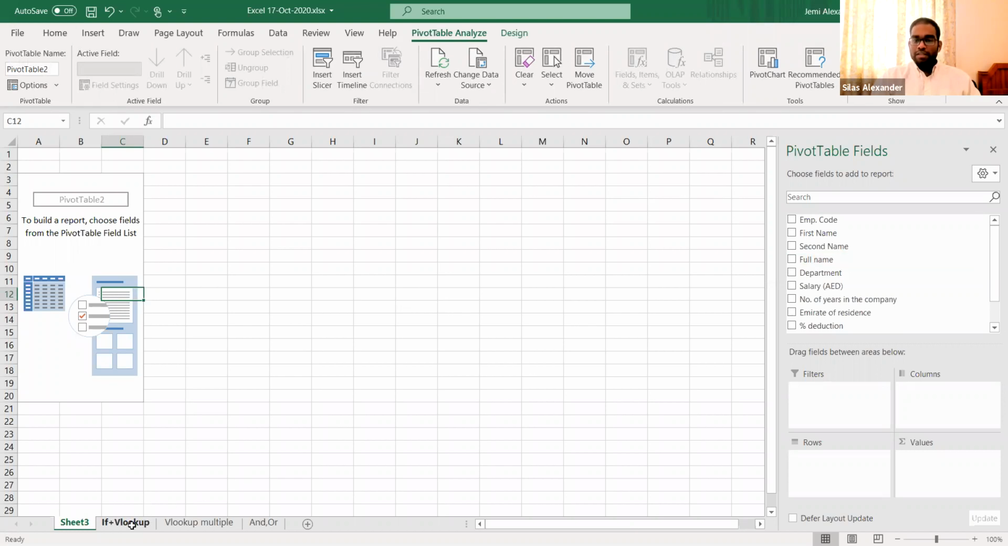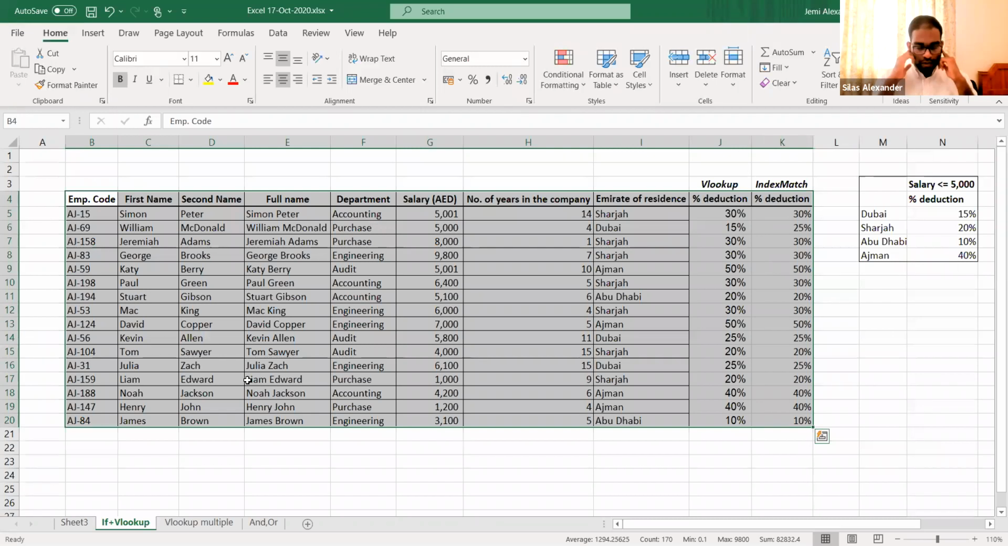Now let us say this is the data. Let us say what you want is this. You have so many departments here: accounting, purchase, engineering, audit, 4 departments. And there are certain salaries here. Now, from the last session, you would remember that if you use the SUMIF formula, or using filters, you can easily find out the sum for accounting, purchasing, and all this.